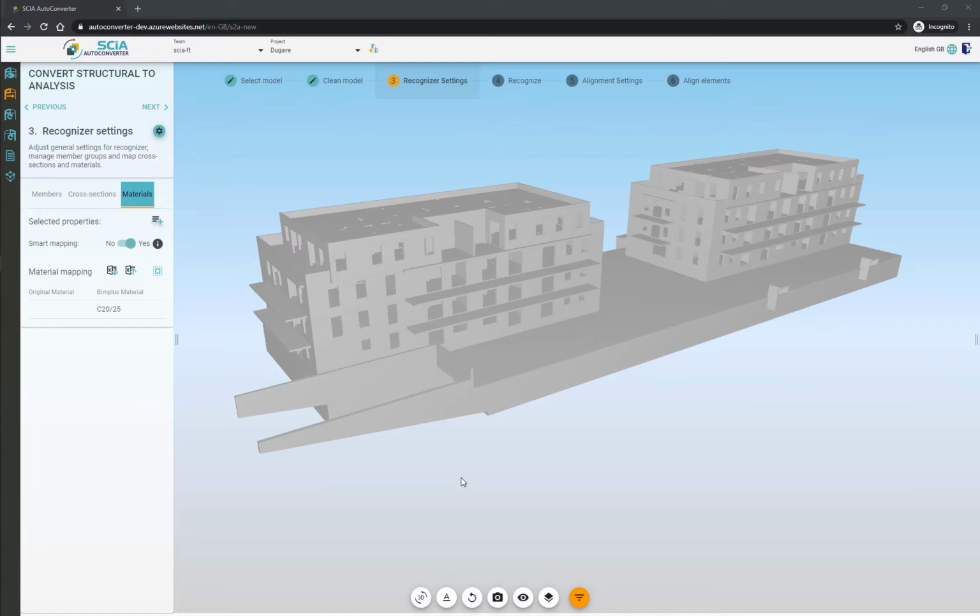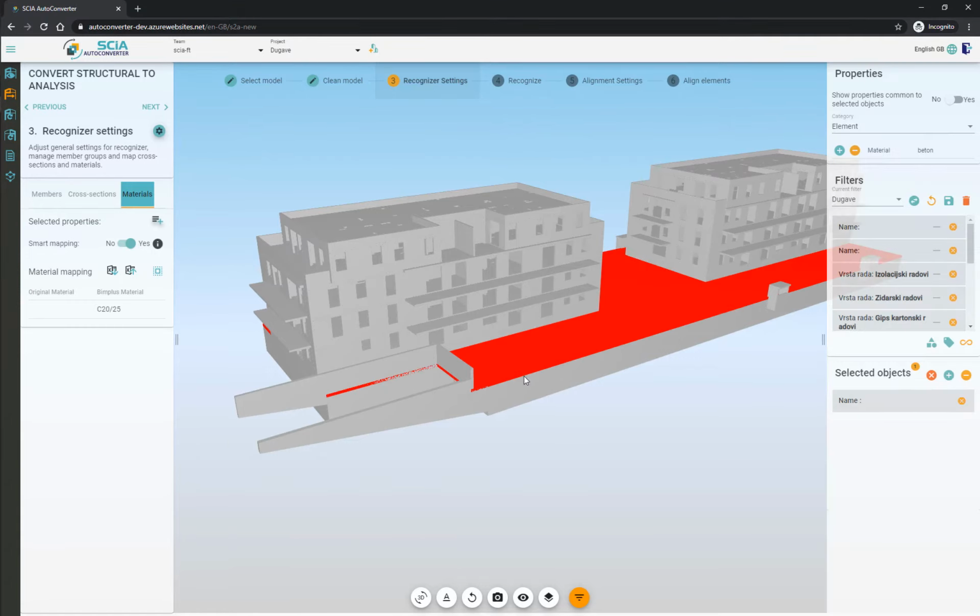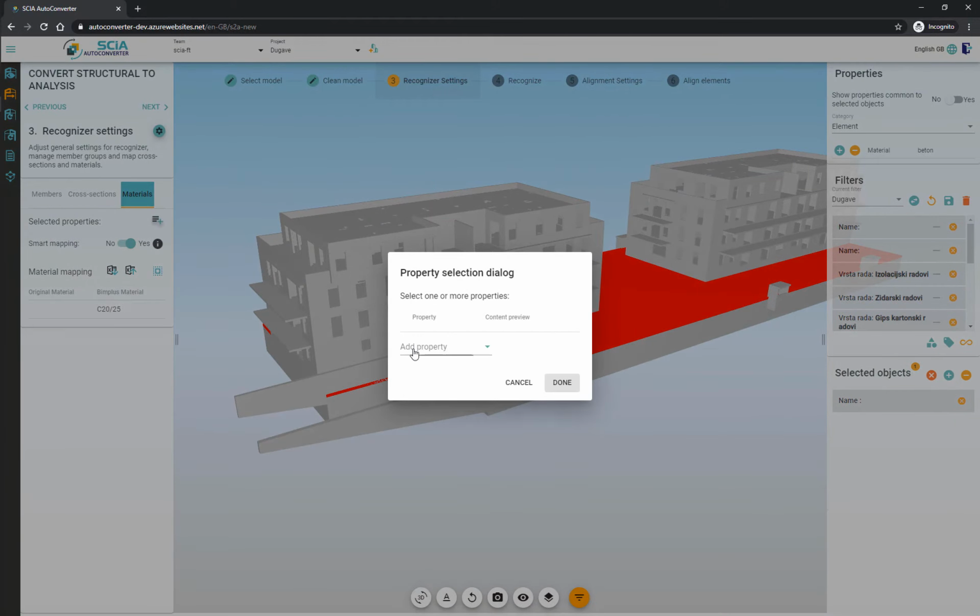Now let's have a look at the material mapping. First you need to find the property where the attribute for the material is stored. To find it, just select one of the objects and look at its attributes. And here you can see there is an attribute called material with some value beton. So it means this attribute stores the information about material. So I'm going to pick this attribute in the property selector.